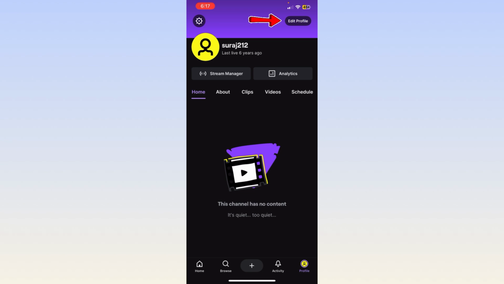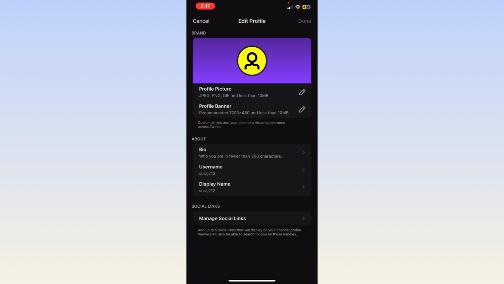So just tap on that edit profile, and once you tap on it, you will be able to see profile picture in here. So you simply need to tap on that edit icon, which is at the right side.